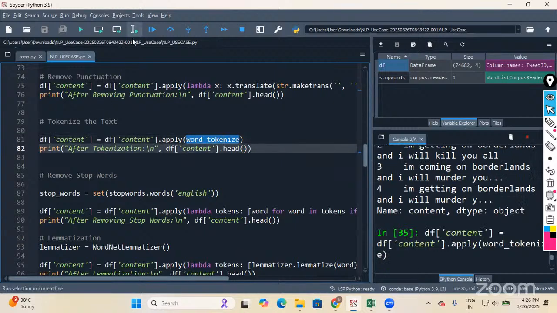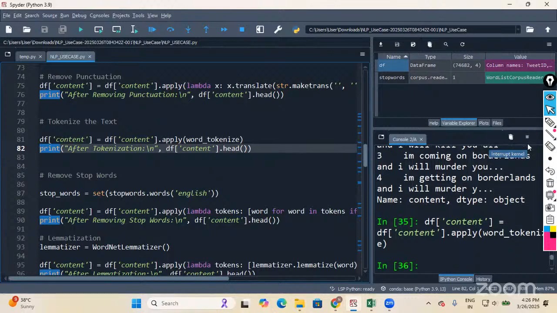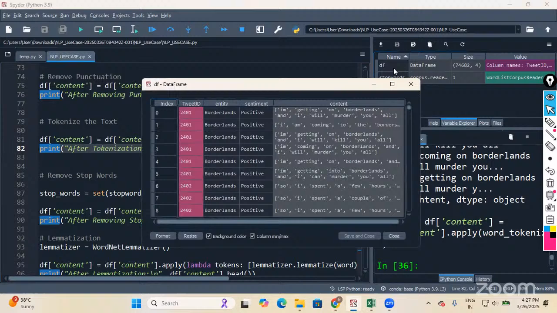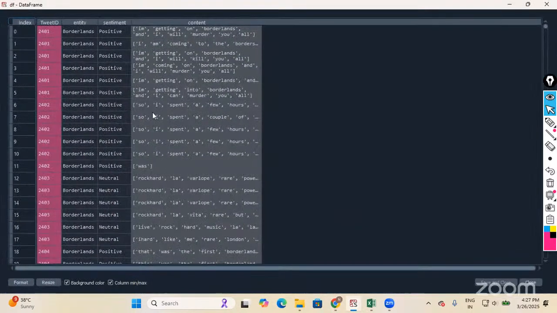Let me apply it. It's taking time. If you see, word tokenization will convert each and every sentence into singular words. Wherever there is white space, based on the white space it is going to split. So in this way, you're able to see each and every word as a token.